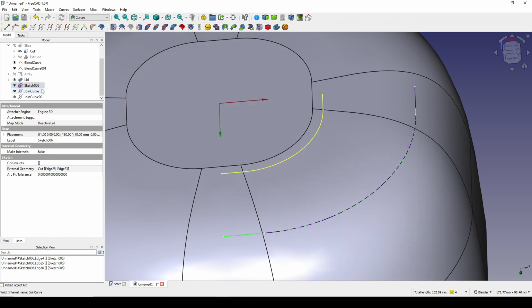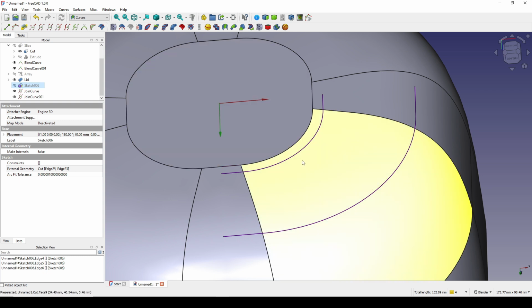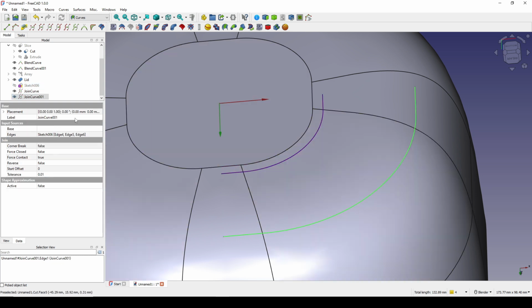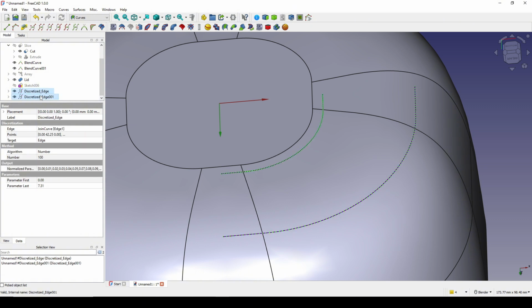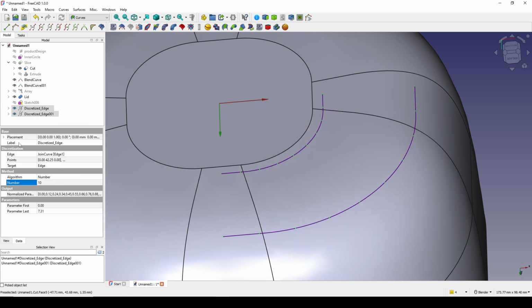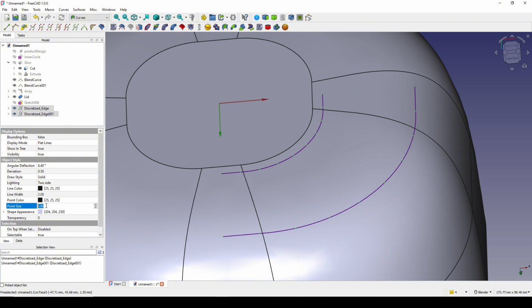Now let me hide the sketch 006. And you can see I have two joined curves. I click on each one and turn that into discrete chunks. Now I have two discrete chunk edges. I shift select these two and go down to the data. The number I set to 10. I just want 10 points. And let's see, in the view, I set the point size to 10.